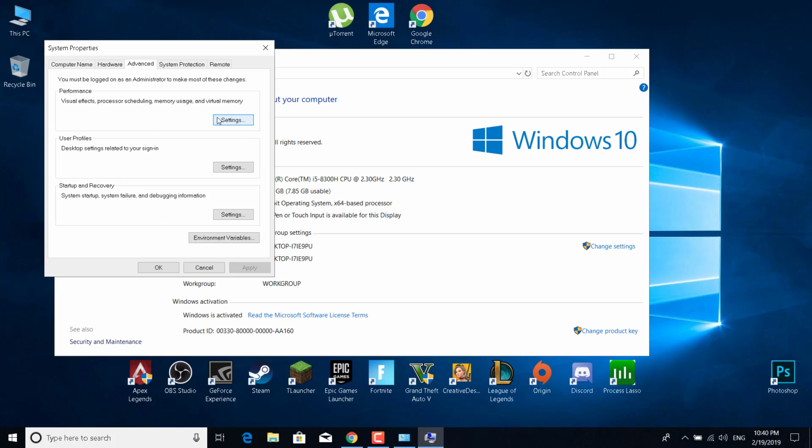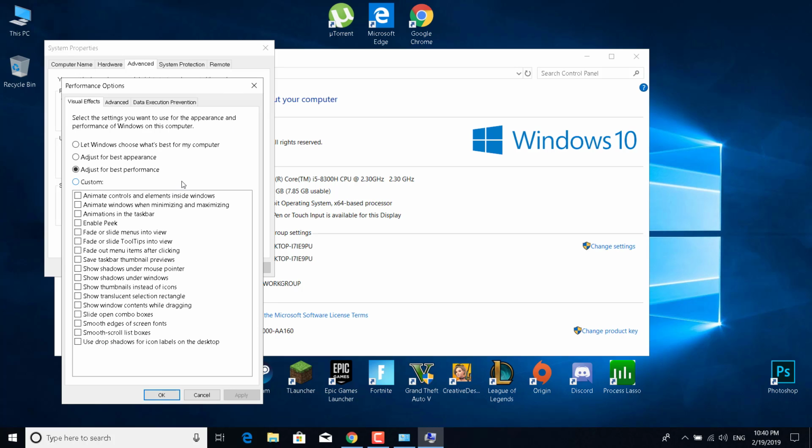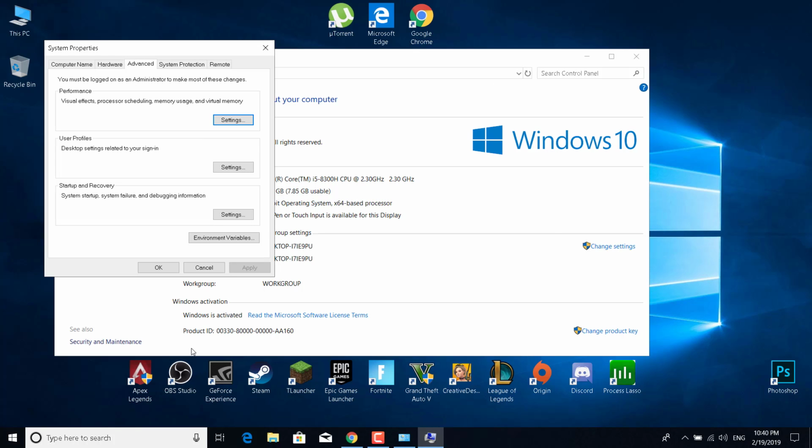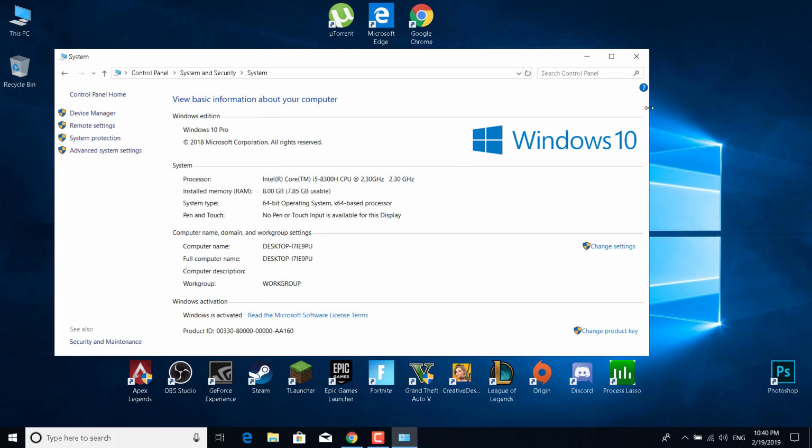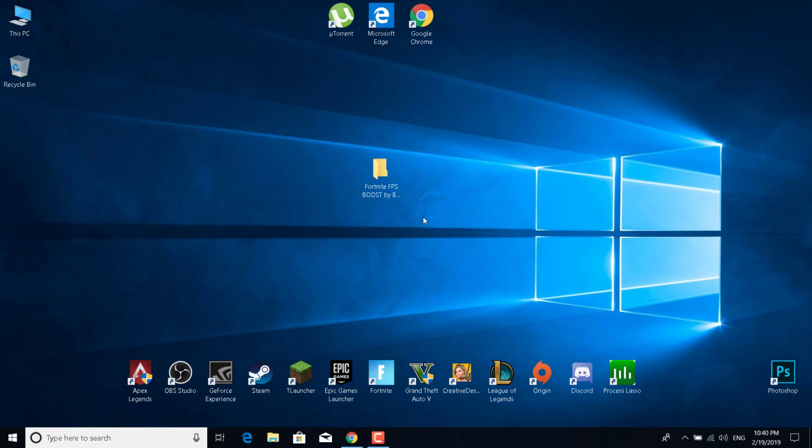Now click on settings under performance, and you want to have adjust for best performance ticked. So for you it should be this. You want to tick adjust for best performance and just click on apply. The screen will change a little bit and click on OK. Click on OK again and just close this. And basically that's it for the second tip.